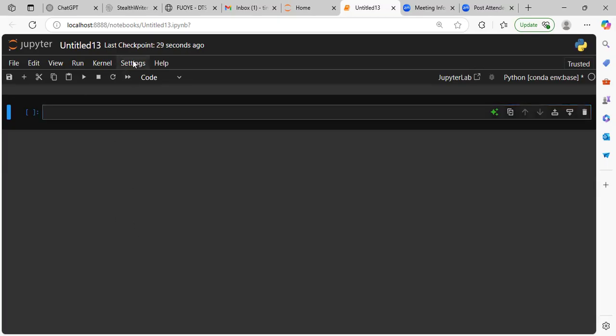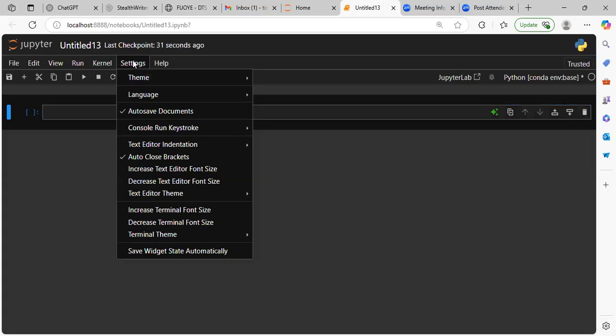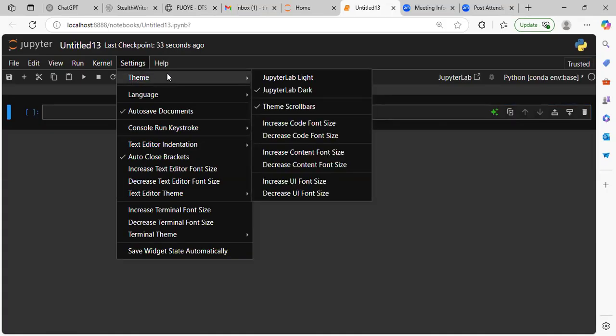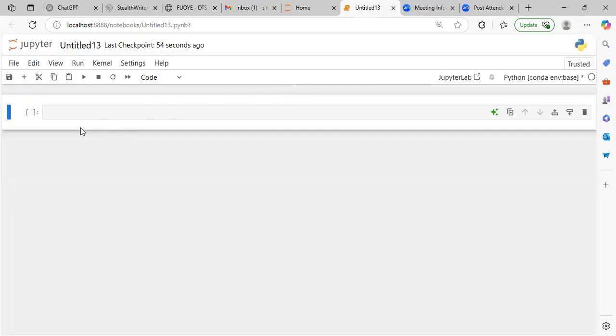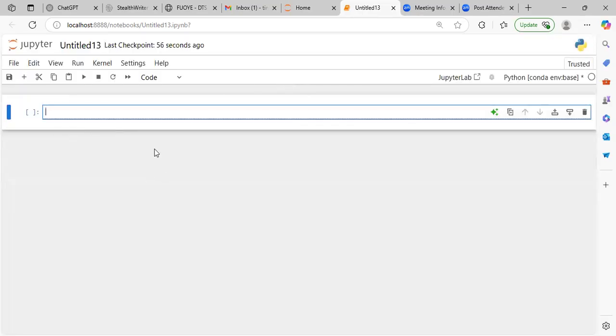How? I go to settings, then you see theme. You come to this theme and choose either Jupyter Lab Light or Jupyter Lab Dark. I'm the one that chose dark. The light is the default. If I choose light now, everything here is light. The background is light now.